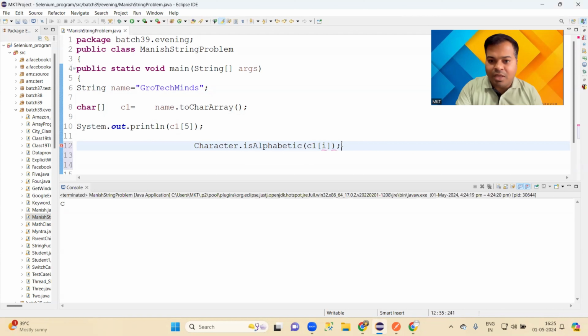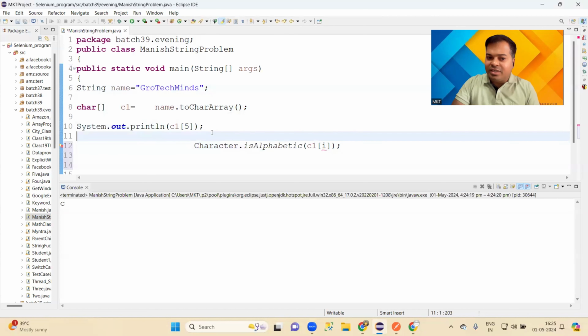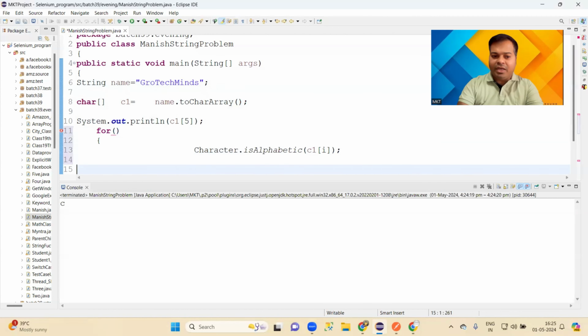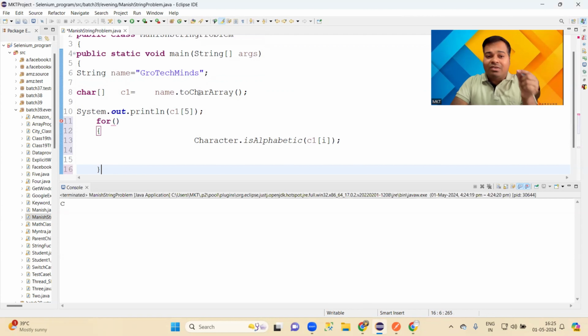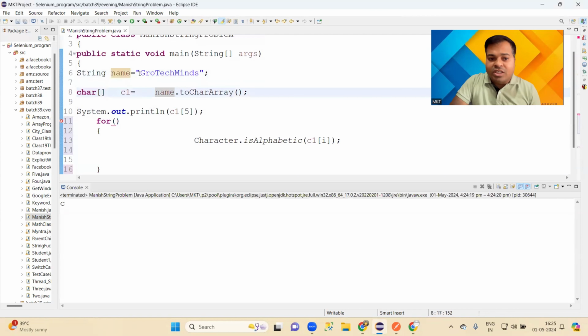I keep on checking with c1 of indexing position i, because I keep on incrementing, right? So for this, I need a for loop also. To iterate, we need a for loop, right? To check each character, each char, I need a for loop, starting with G and ending with S.